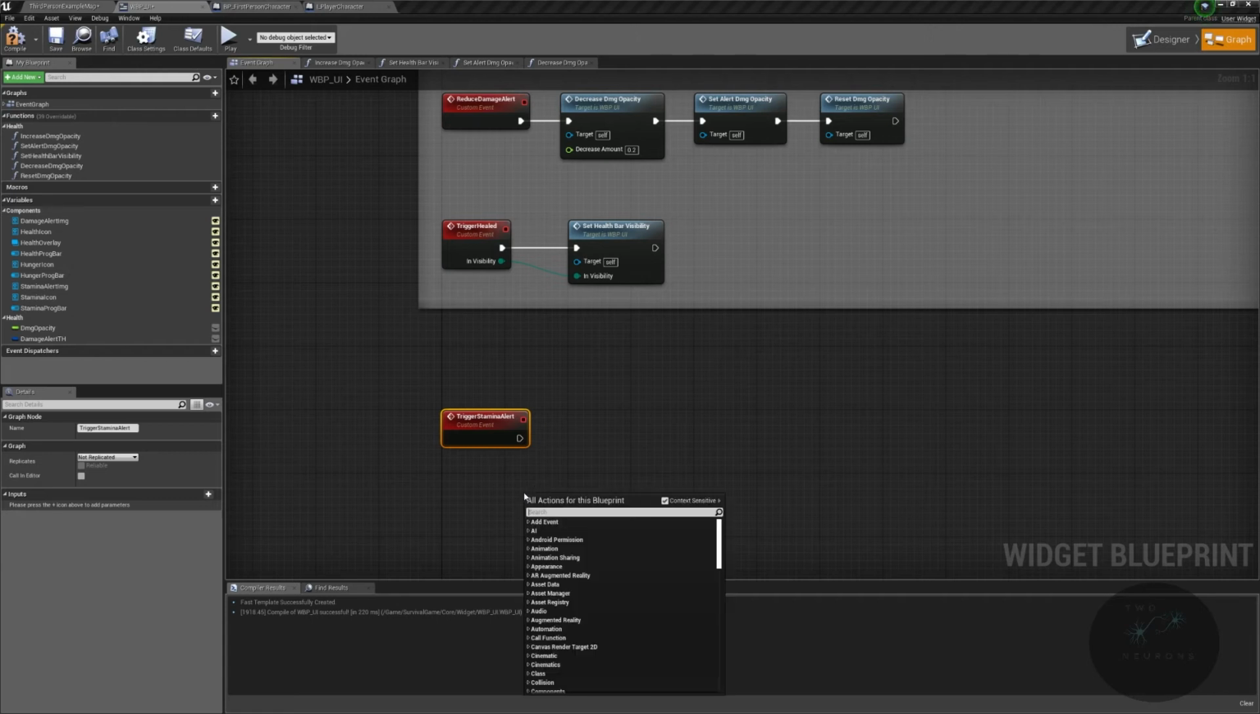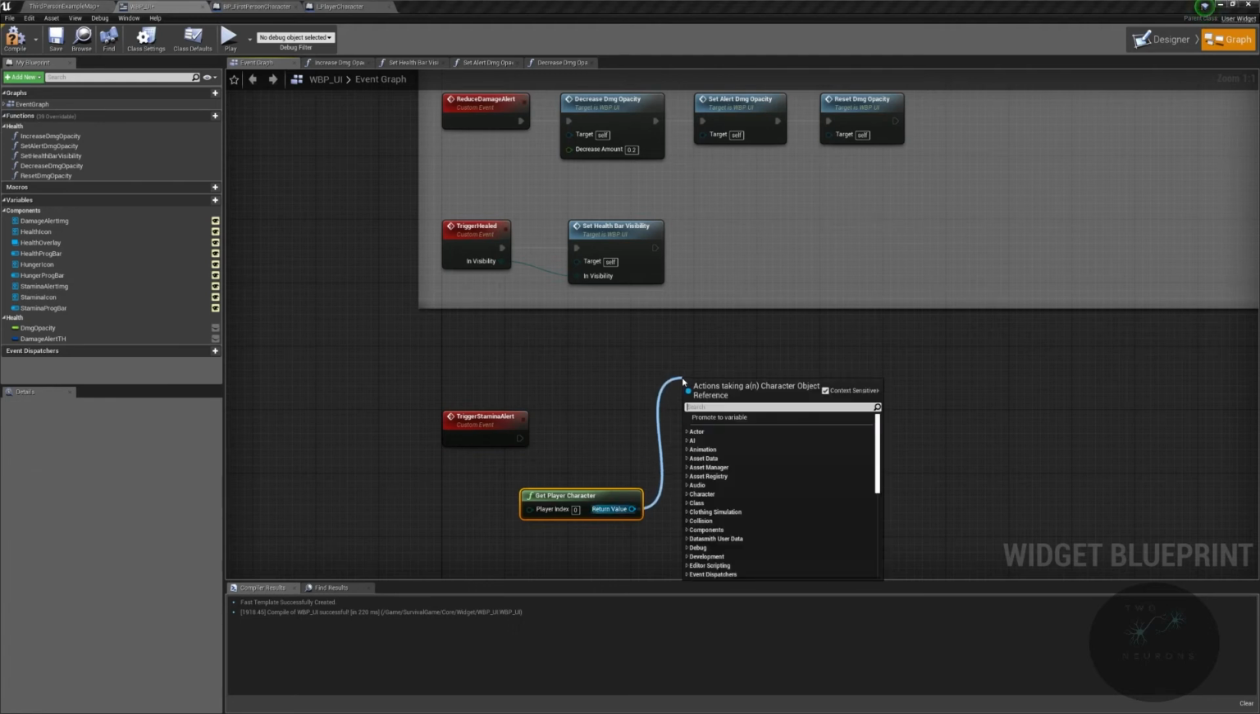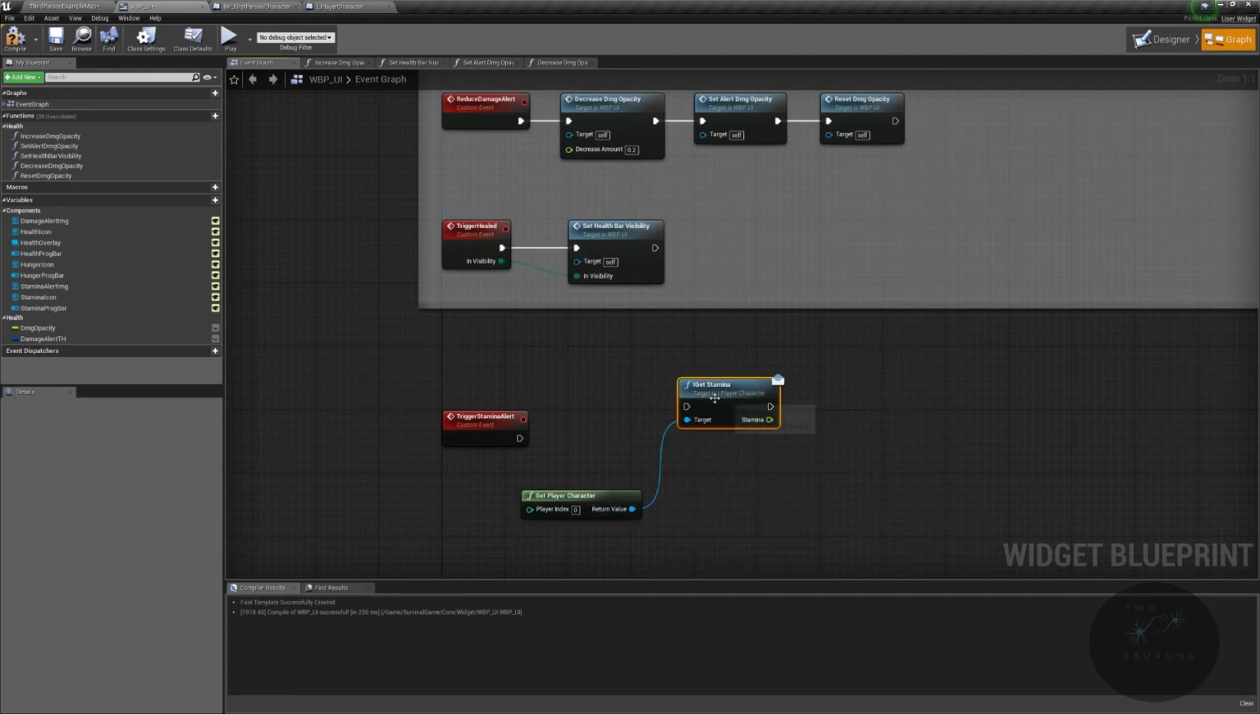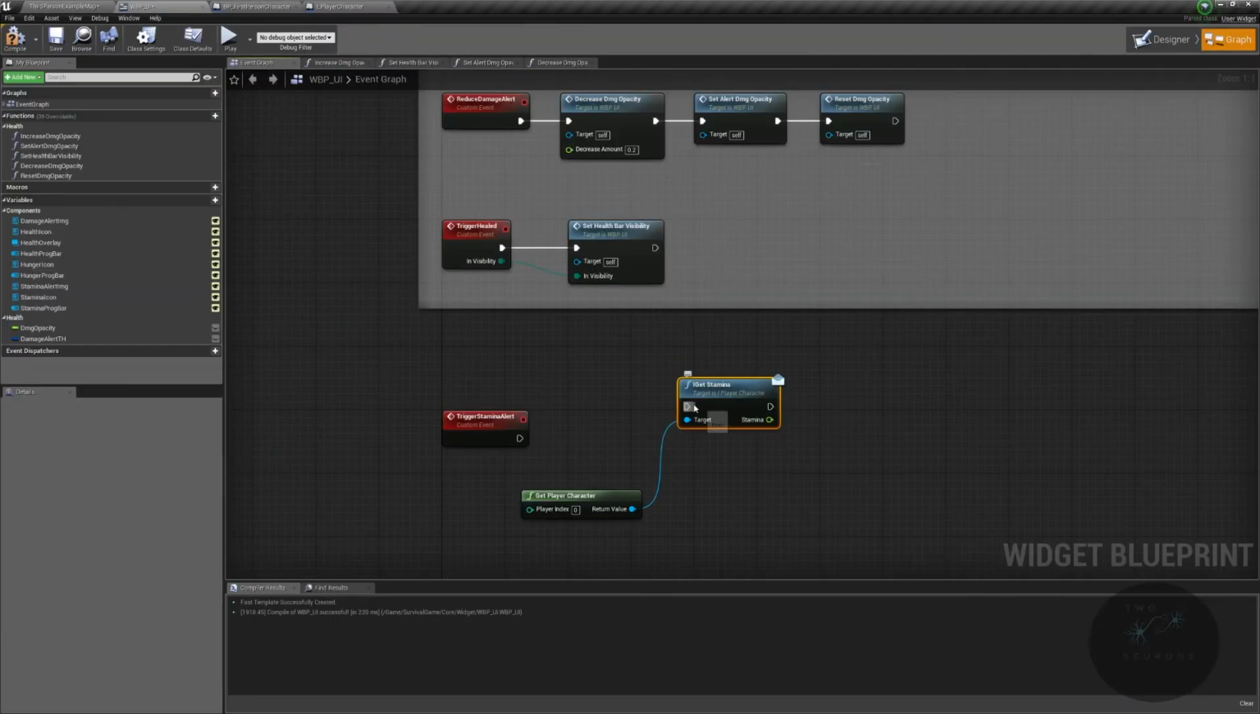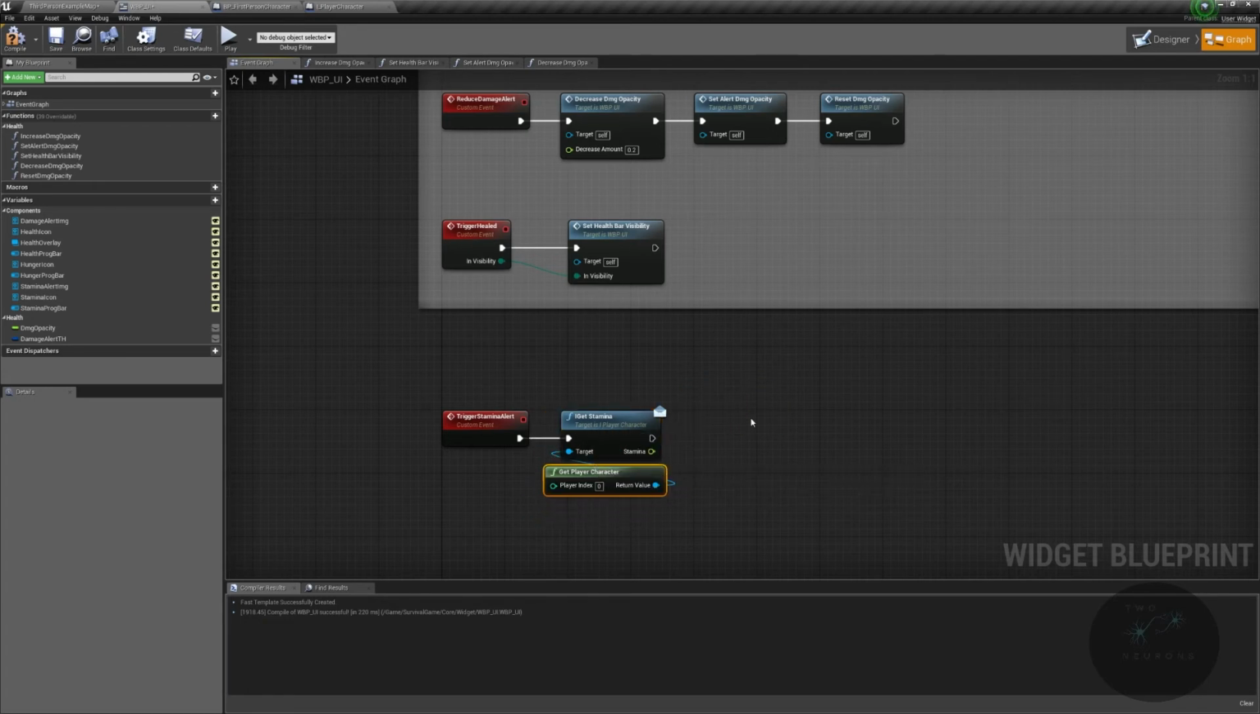So it's going to be get player character. And what we're going to do is search for I get stamina. So we now have this I get stamina message. We're sending a message to the player to return the value here of stamina or whatever else we plugged in there. So we're getting this information back.